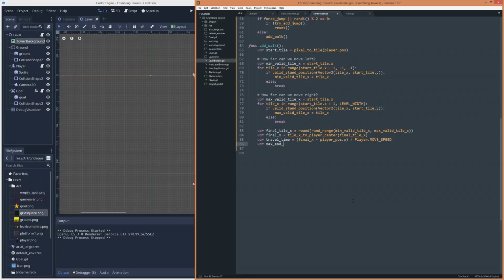Then let's figure out the maximum safe time for the player to be finishing this move based on that margin of error. Next I need to mark all the tiles the player will pass through. In order to loop through those tiles, I'll need a direction, whether we're counting up or down. I want to include final tile x, so I'll need to add or subtract one accordingly to compensate for the end of the range not being inclusive.